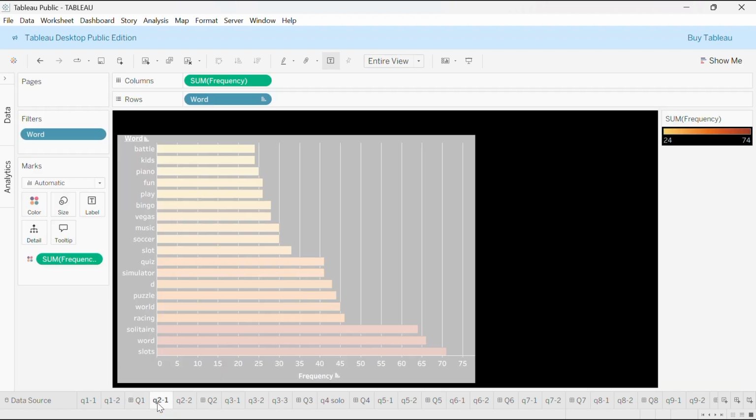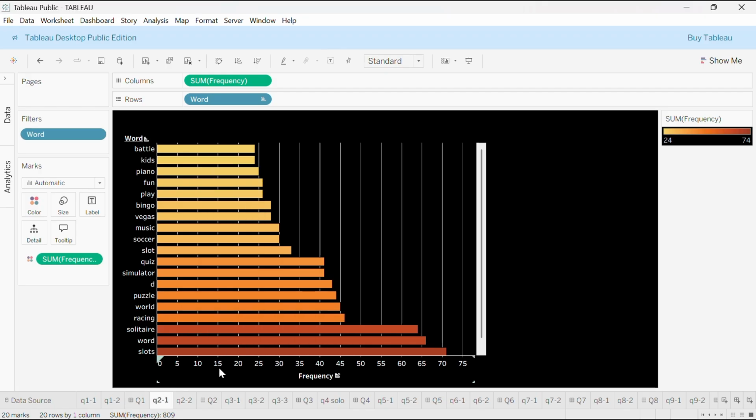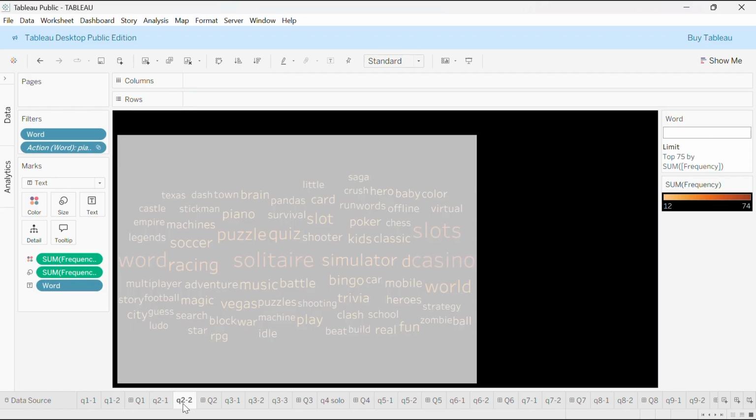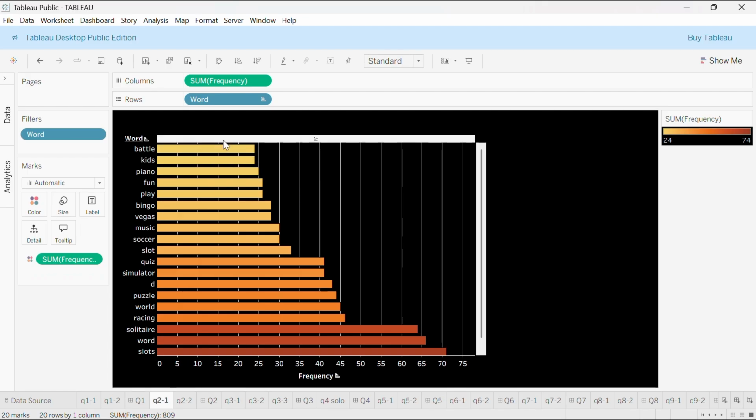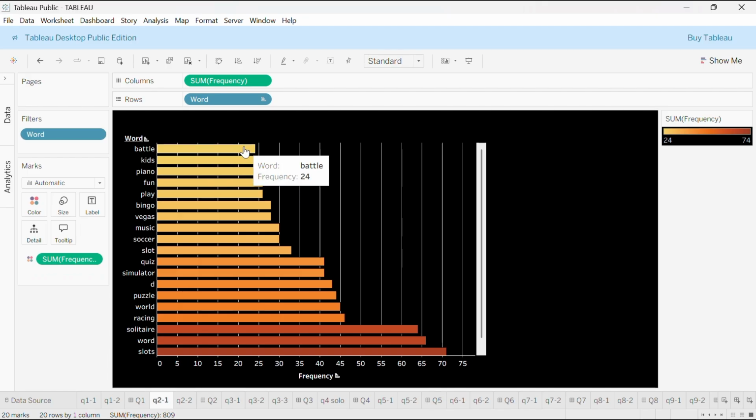Going to the second question, what are the most frequent words used in game titles and how can we visualize their relative importance? To answer this, I created a dashboard that shows the data in two different ways. Firstly, to get a precise ranking, I built a horizontal bar chart. I placed the word dimension on the row shelf and sum of frequency on the column shelf. I then applied a top 20 filter to the word field to focus only on the most significant words.